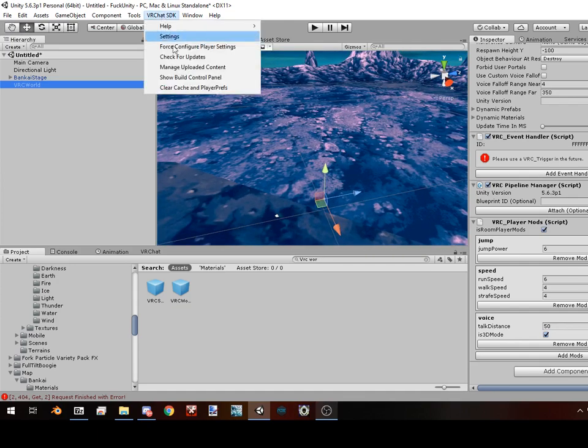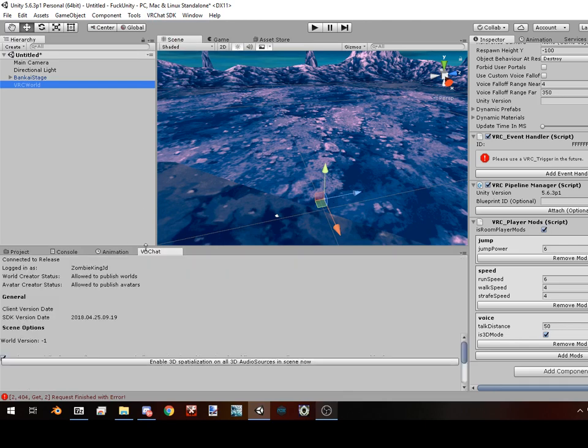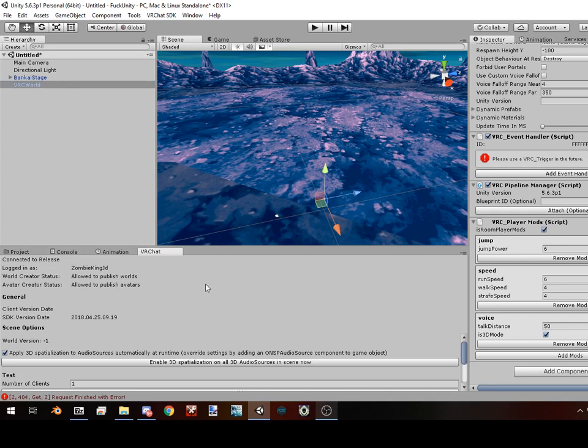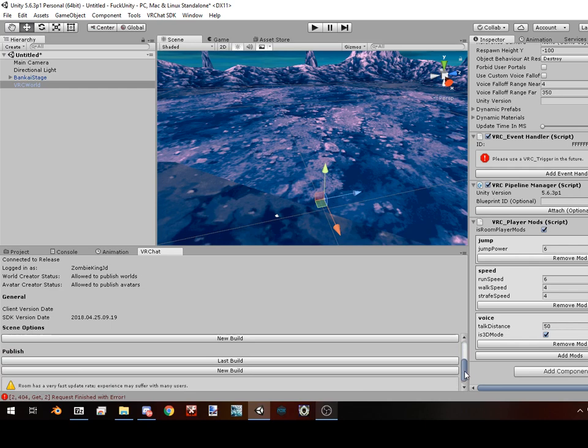So then you go to your show control panel. Sometimes it will ask you up here to set up your matrix layers. If it does, that's okay. Go ahead and accept it all. You can also do the same thing for your audio source. And then you can either test your map or you can publish it.